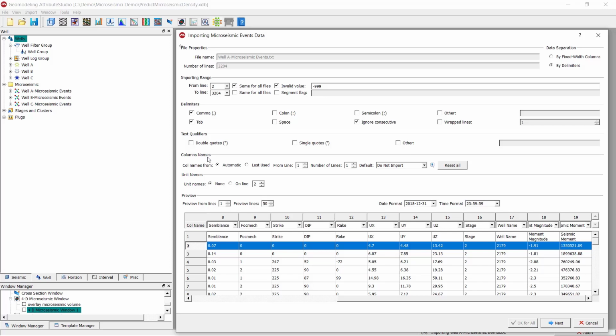You can specify the column names, whether they are automatically defined or the same as last used. And for the unit names, if there are any units in the data file you want to load, you can specify the line number for the unit names. But this is normally for importing the completion data. So this spreadsheet is the preview of the data file.